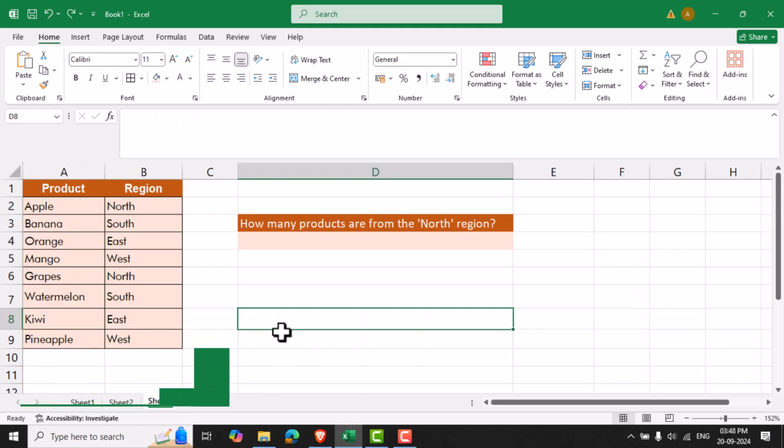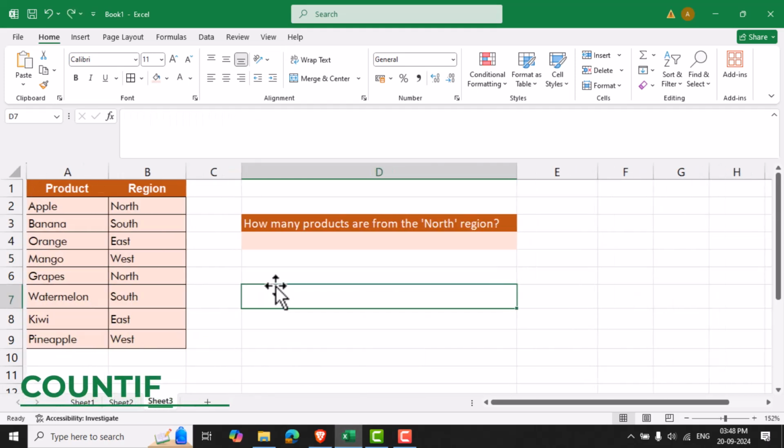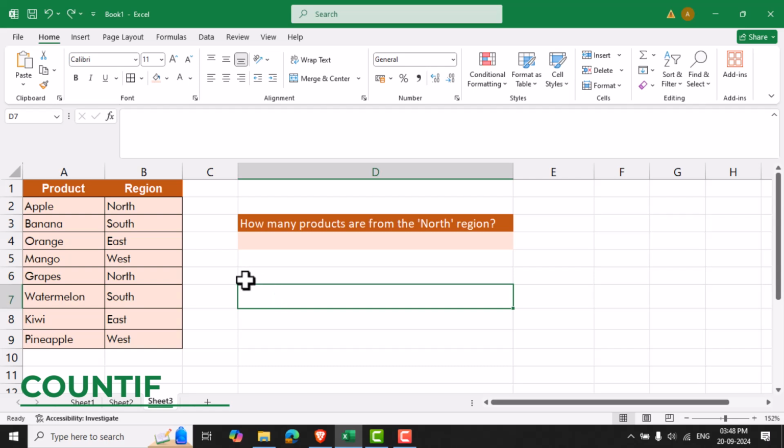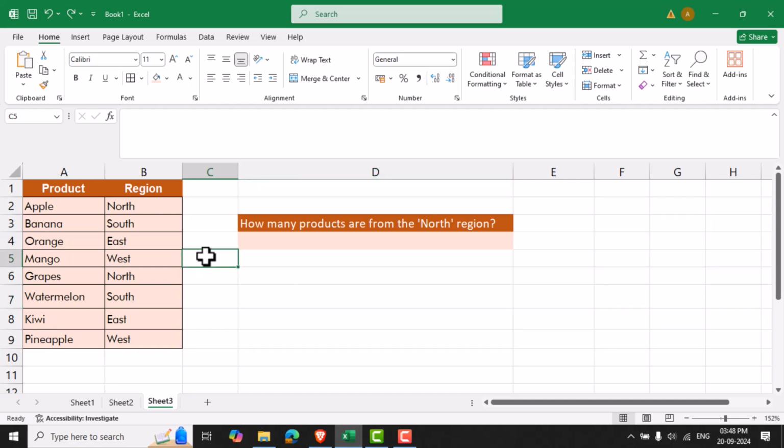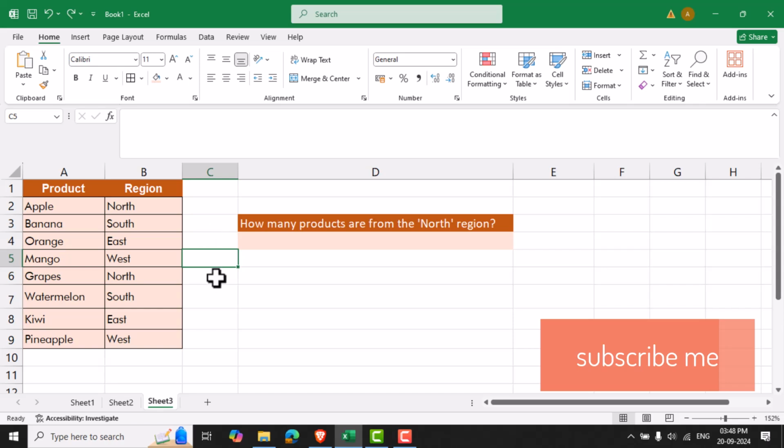COUNTIF and COUNTIFS. These functions allow you to count the number of cells that meet certain conditions, which can be super helpful when analyzing large data sets. COUNTIF is used when you have one condition, while COUNTIFS allows multiple conditions. Let's take a simple example.